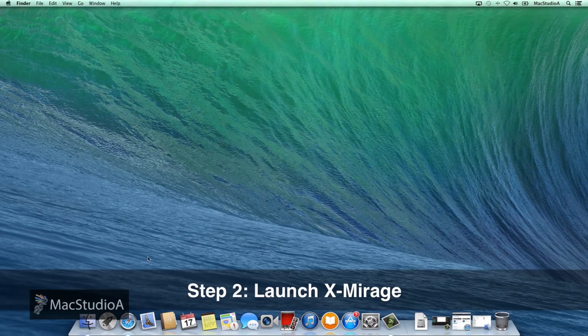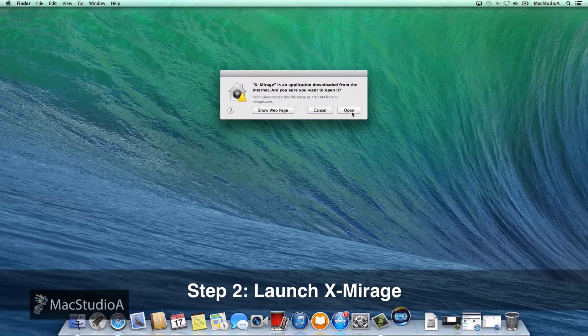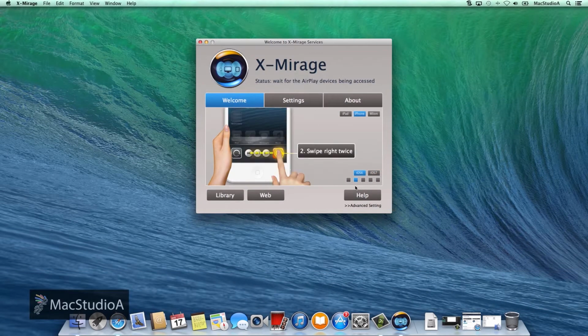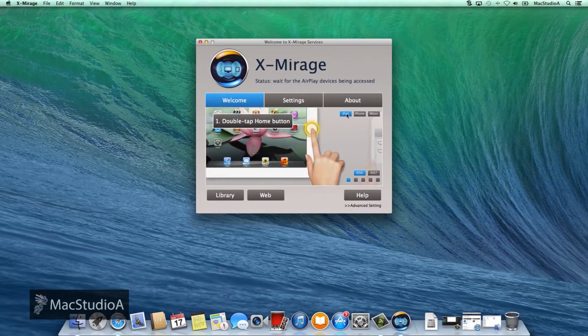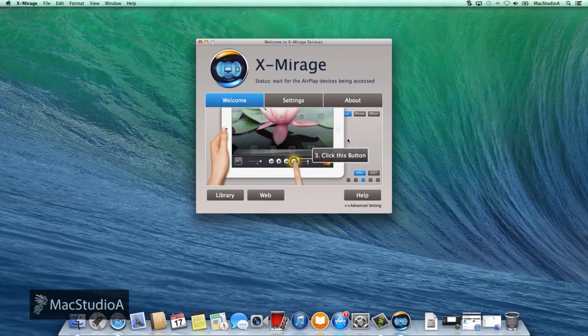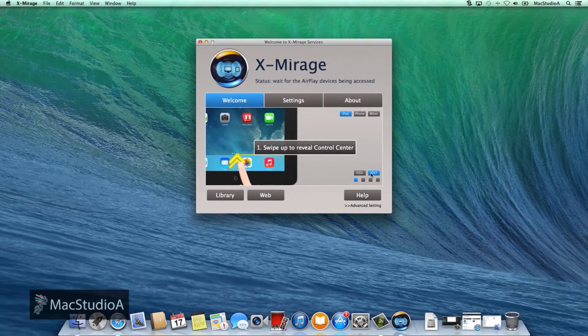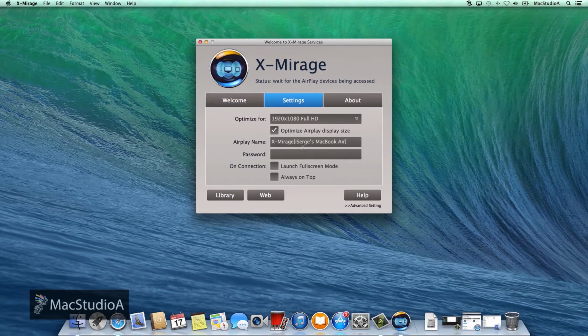Step 2. Launch X-Mirage, found in the Applications folder. You will be presented with a welcome screen. Either proceed using the trial version or enter your serial number if you've made a purchase. The people of X-Mirage have done an excellent job by displaying the necessary steps to follow on the welcome screen in order to connect your devices.